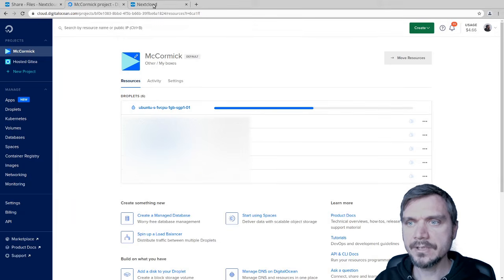So the other thing you'll need to know how to do is SSH. Once the droplet's created, I'll have to SSH in as root, and I'll do that using the terminal. So you'll need to know those two things: how to create a VPS and how to SSH in.